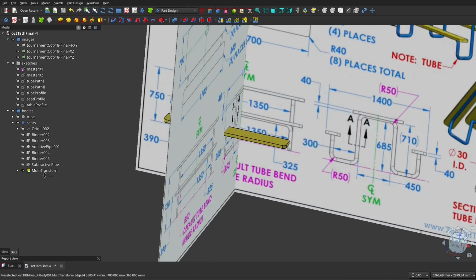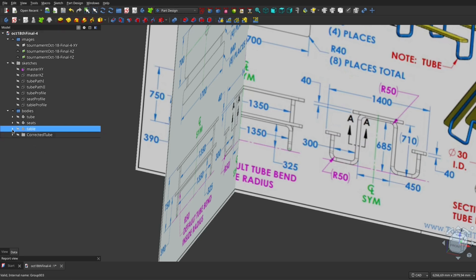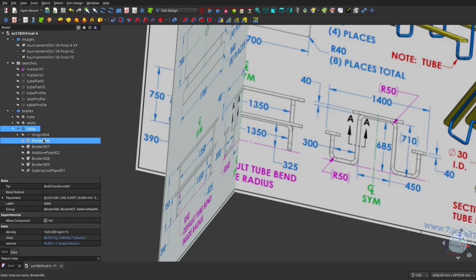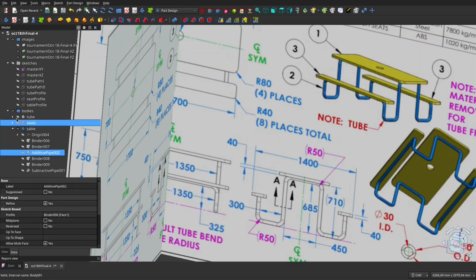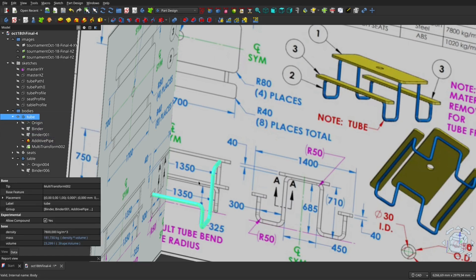For the table, we follow a similar process. We create a subshape binder for the profile and another for the path, and perform an additive sweep. Remember, the table also has two grooves to fit over the tube, achieved using a subtractive sweep.